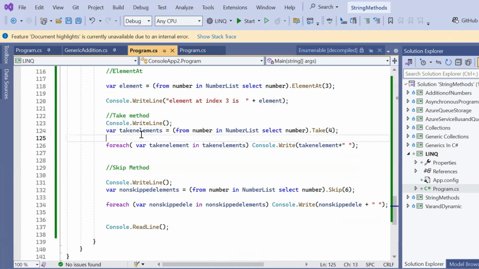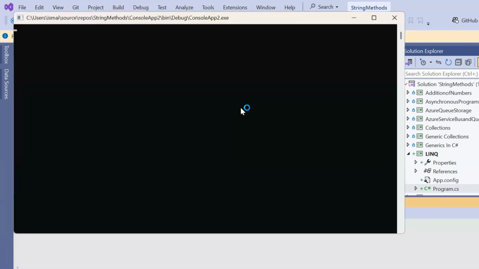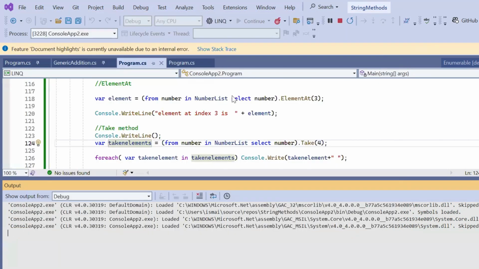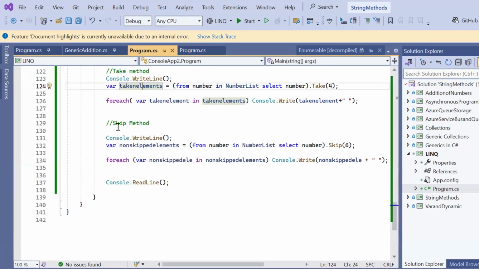I am assigning these returned items into takenElements and printing them here. You can see that only 4 items are coming in the resultant collection, 1, 2, 3, 4. The initial 4 are coming because I have given 4 as a parameter as I want 4 elements. Now there is one more method, which is the Skip method.